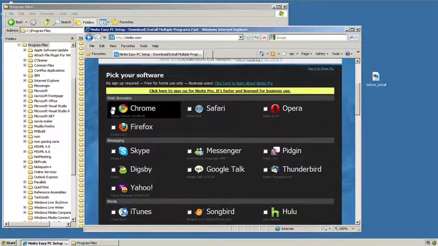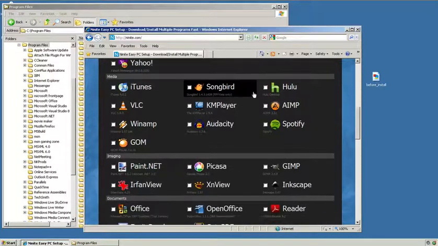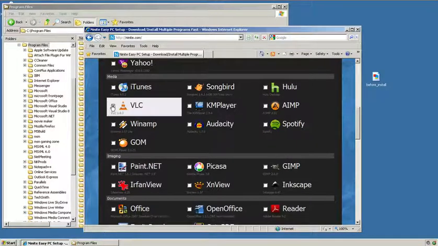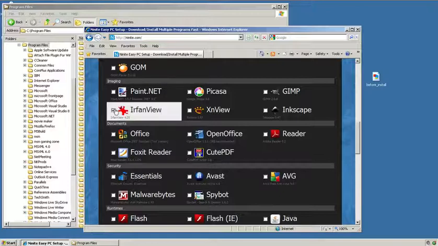Browsers, I'm going to pick Chrome. I already have Firefox on here, but I could pick Firefox. Let's say I wanted an instant messaging program. I could take Skype or Digsby. I'll take Pidgin. Media players, if I wanted to install iTunes, VLC, Songbird, which is a really great iTunes alternative, I could pick that. If I needed graphics software, I could do Paint.NET, Picasa, GIMP, IrfanView, pick that.